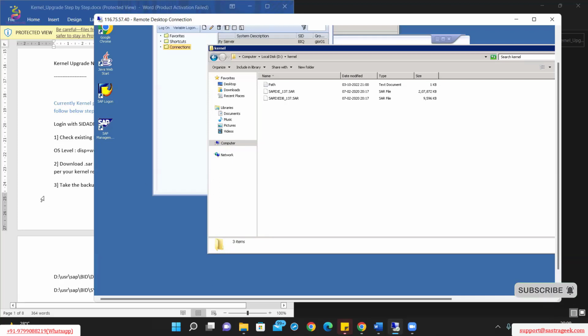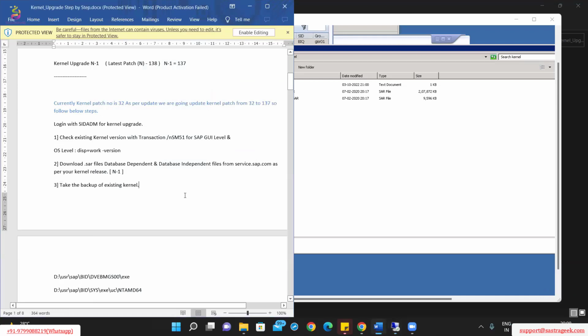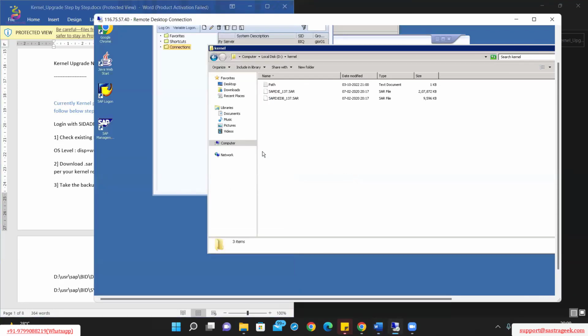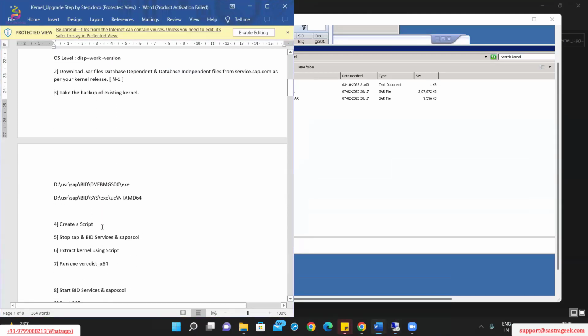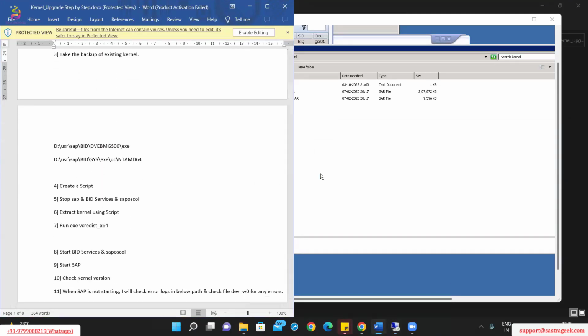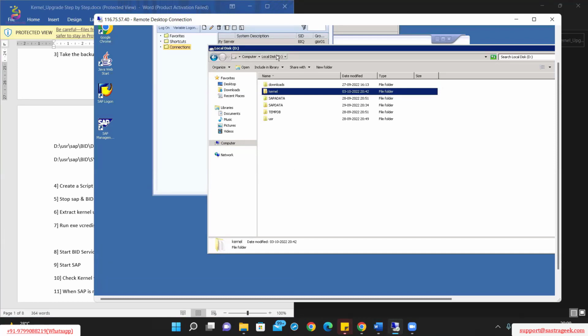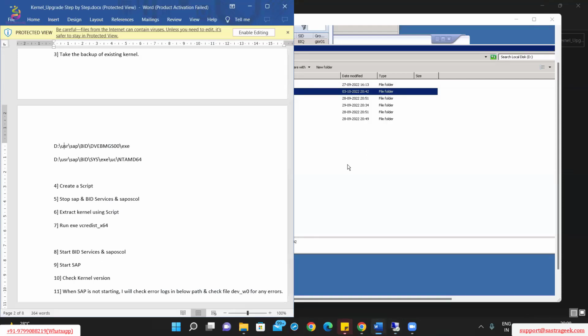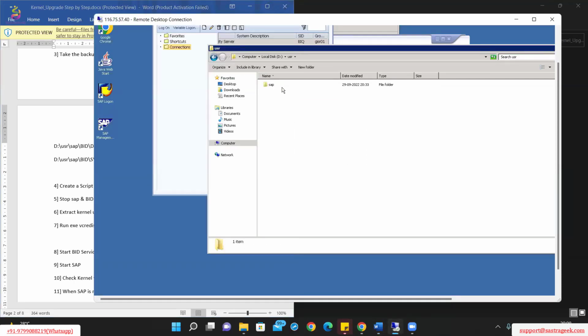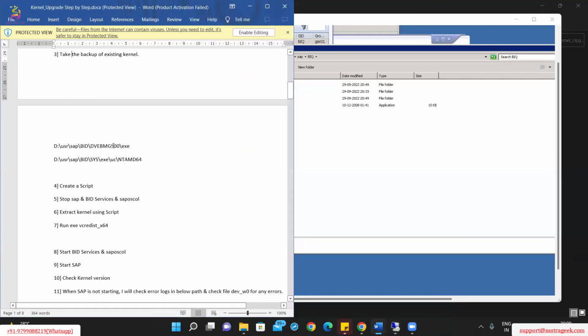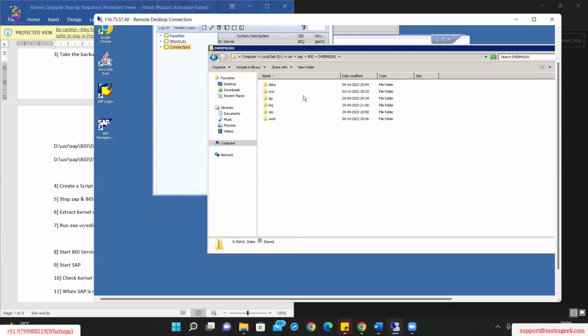Okay. So now what is the third point? Take the backup of existing kernel. The path I have also written down, right? In that notepad. So instead of BID, it will be BIQ now because the system is different. So system is BIQ. Can you just go into one by one path and take the backup of that folder? Yes. D, usr, sap, BIQ, DVEBMGS01.